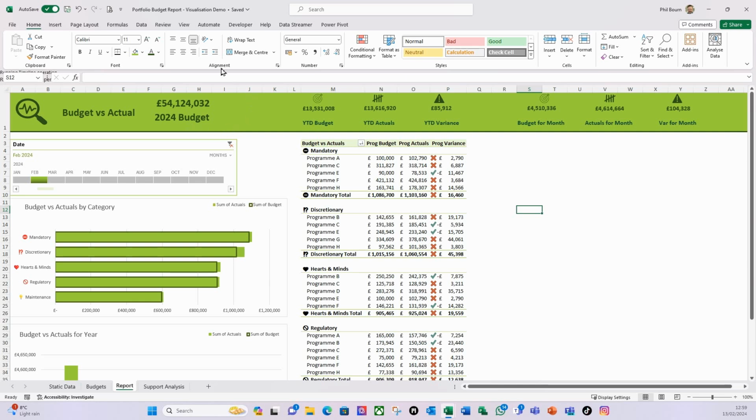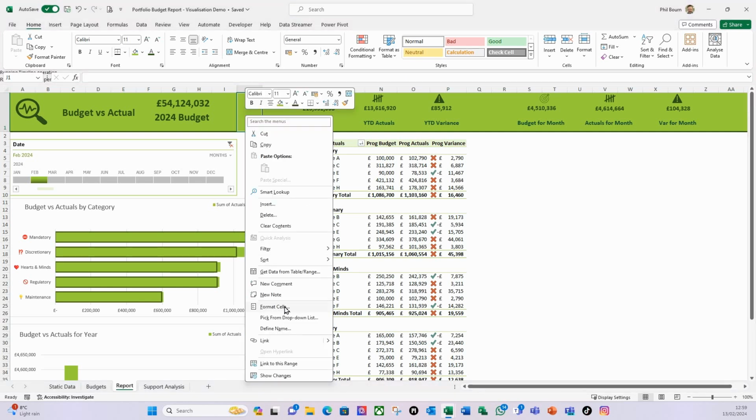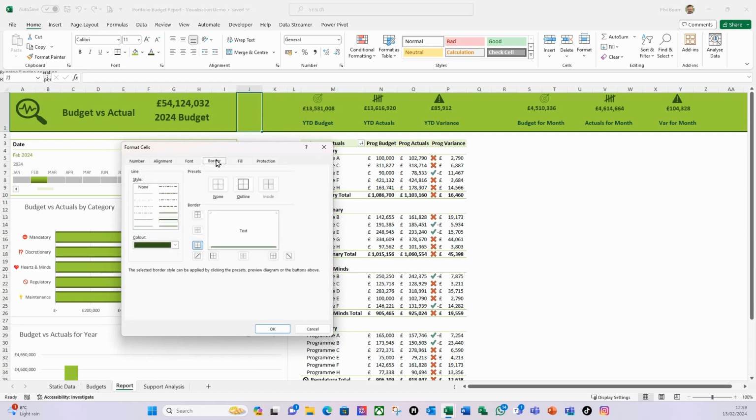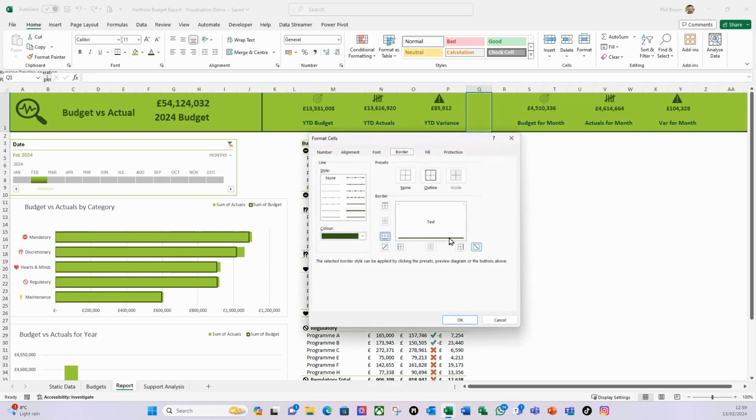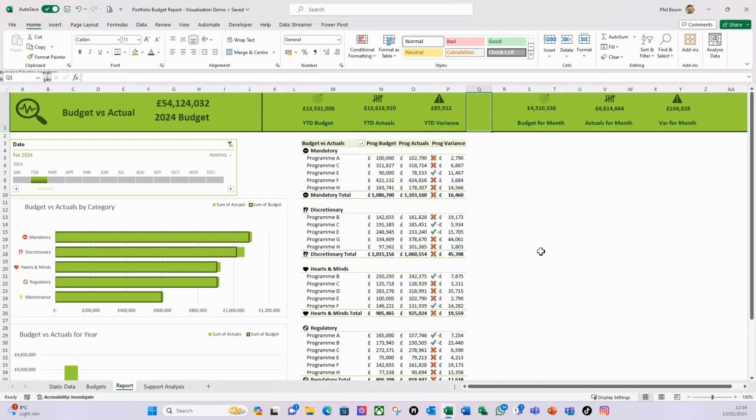And then I'll possibly, let's take this and do format cell border, and let's go with just that one. Let's do it like so and do OK. And then same with this one. Format cell. Let's just put that border, that one there to there, and do OK. Right.